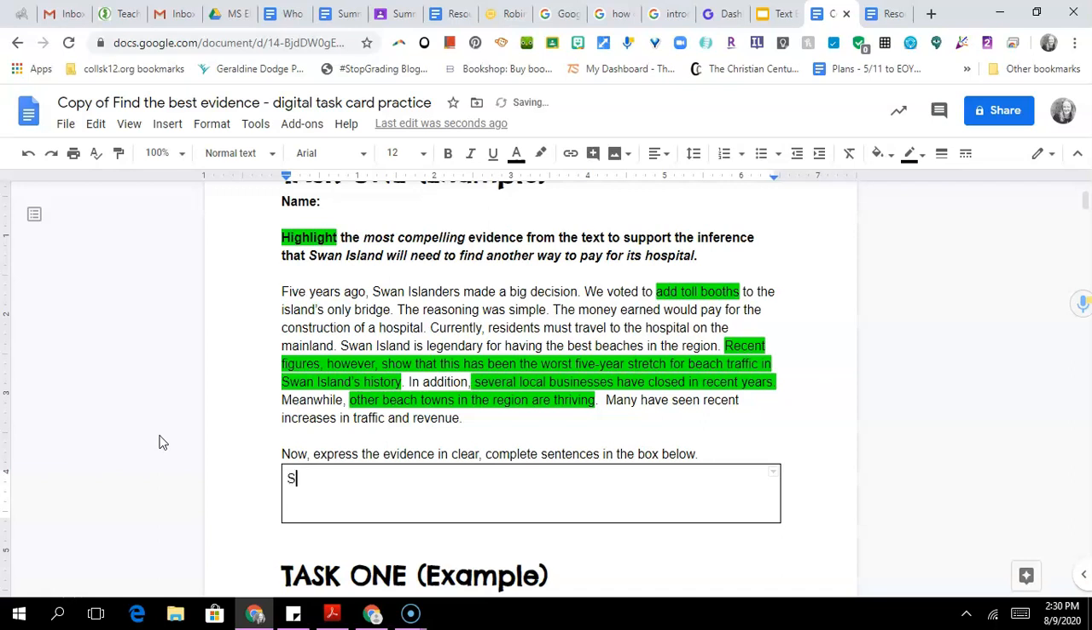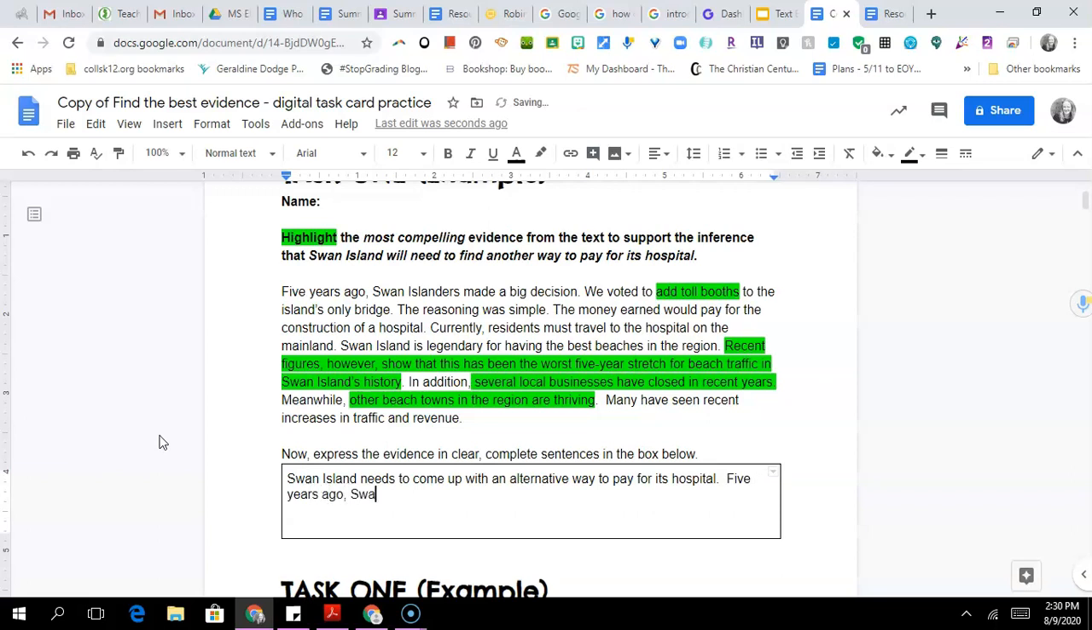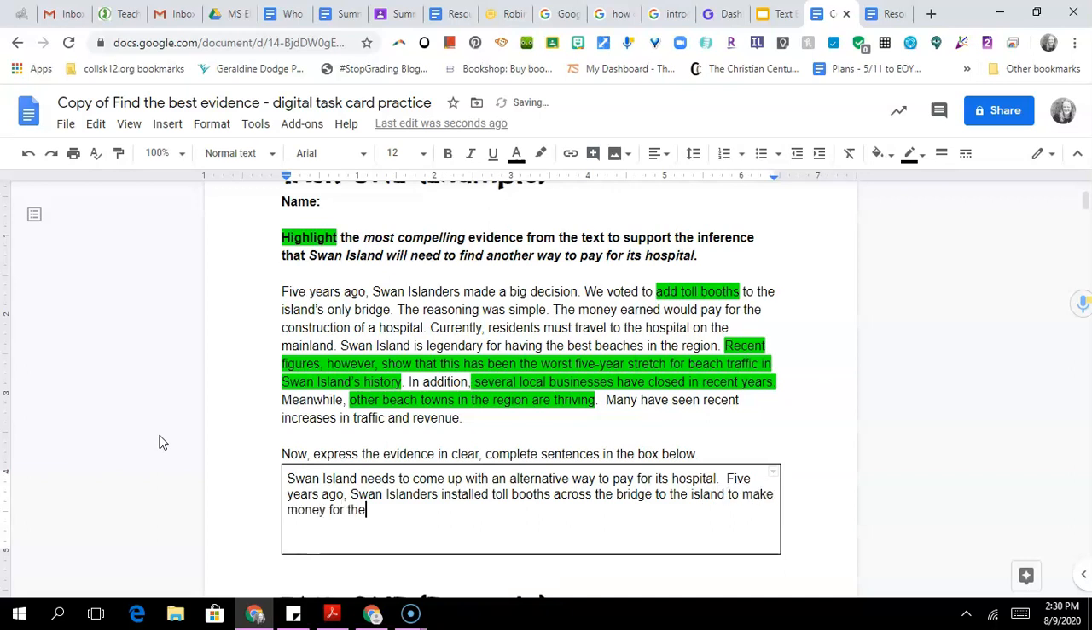I'm going to say something like, Swan Island needs to come up with an alternative way to pay for its hospital. And then we're going to give a little context. So 5 years ago, Swan Islanders installed toll booths across the bridge to the island to make money for the hospital.